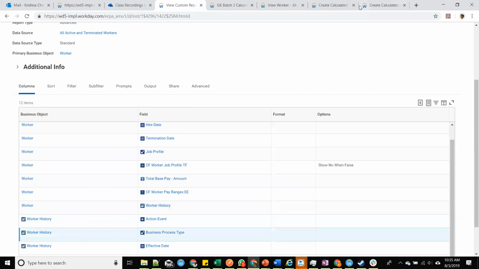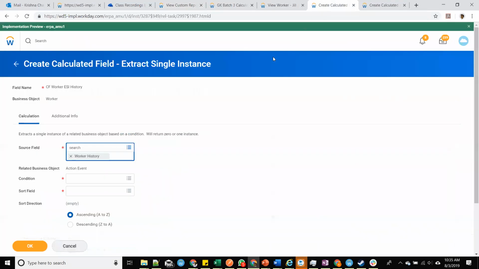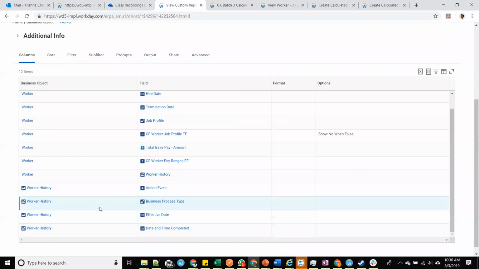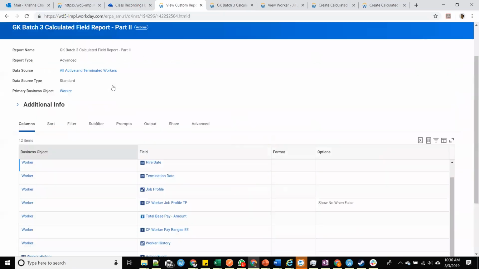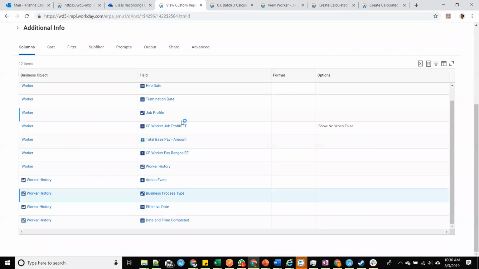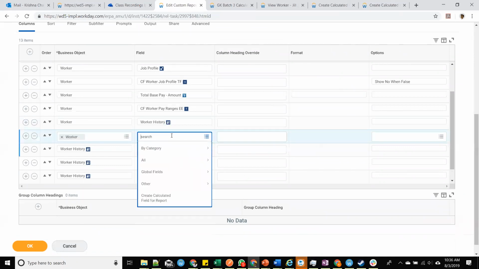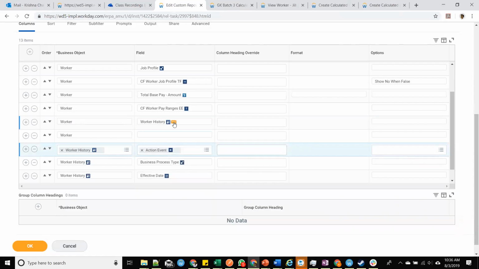But Krishna, when we selected the column of the worker, we were able to pull that. What do you mean, column of the worker? Oh, okay. You still used worker history as the business object to pull that, right? Yep. Worker history as a business object, and pull these fields, because these fields will not be available on worker. I don't have a business process type for worker. Worker is just worker. Worker has worker history, and worker history has business process types.